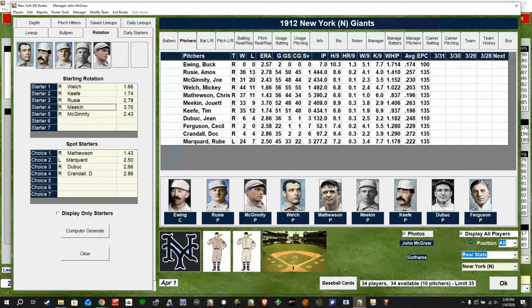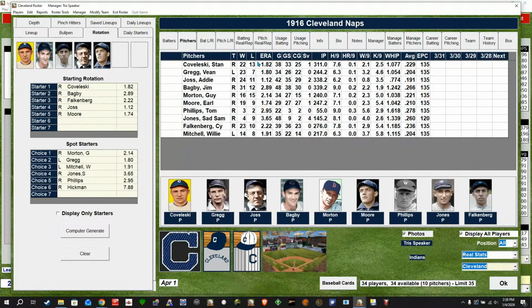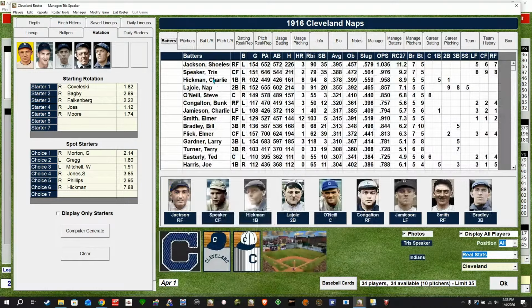All right, so I don't know if there's any other rosters we could look at. Well, Cleveland, yeah, we could look at all. They're all so good, all so good. Let's start with hitters. Shoeless Joe Jackson, Tris Speaker, again, Nap Lajoie. We've seen him, but now here's somebody else, Steve O'Neill.